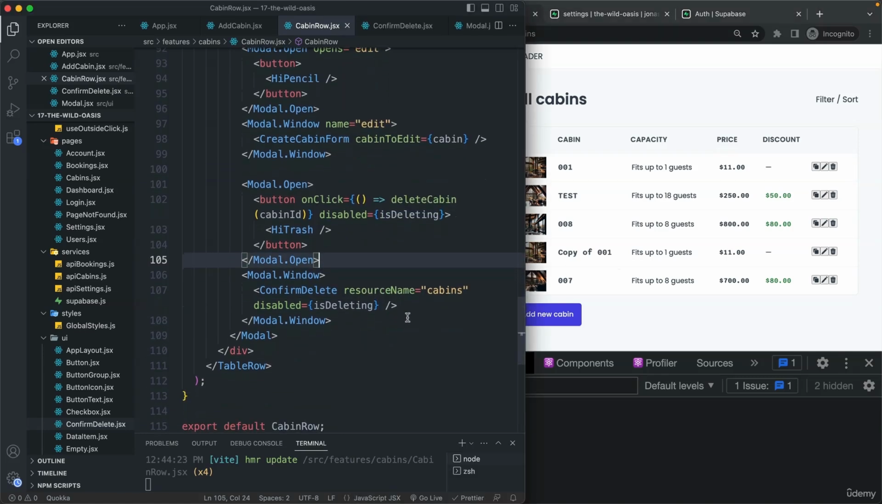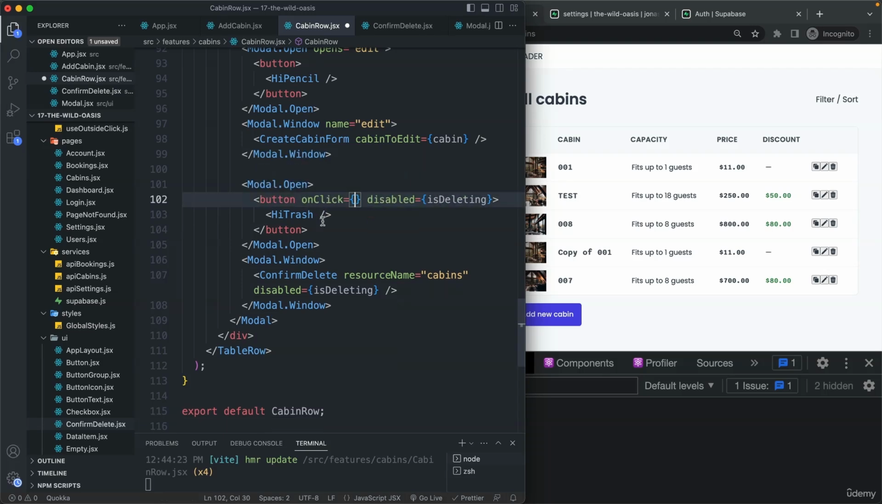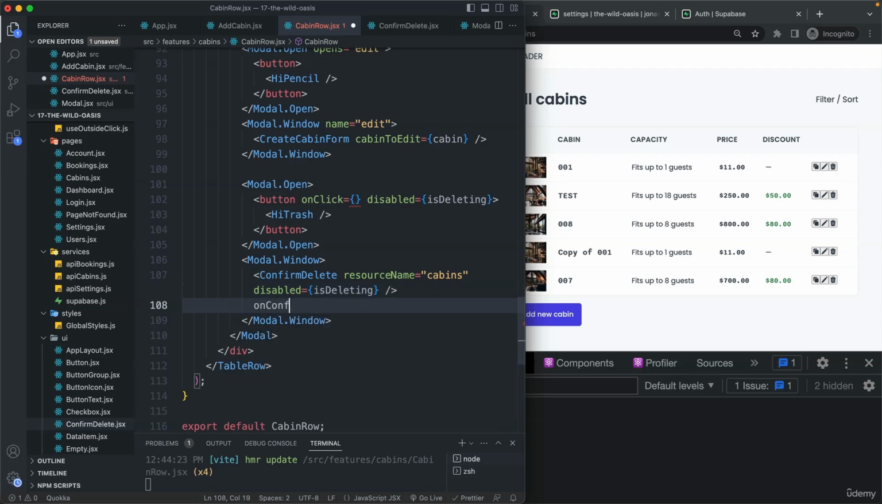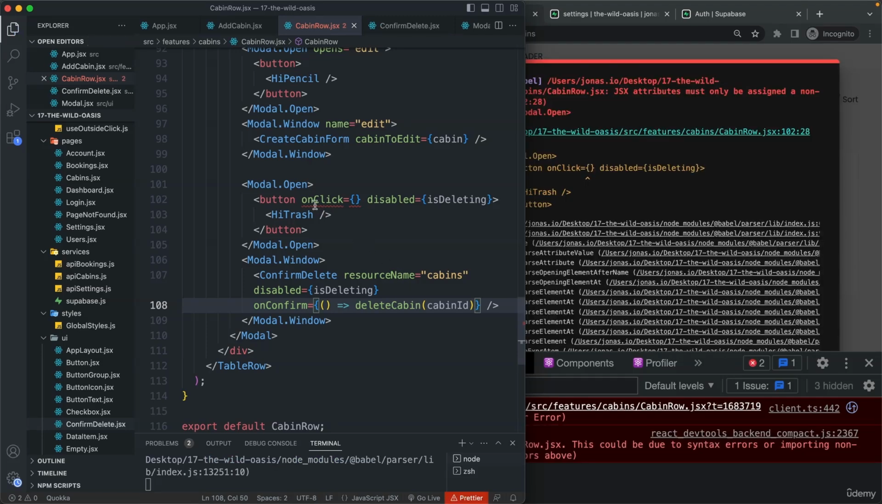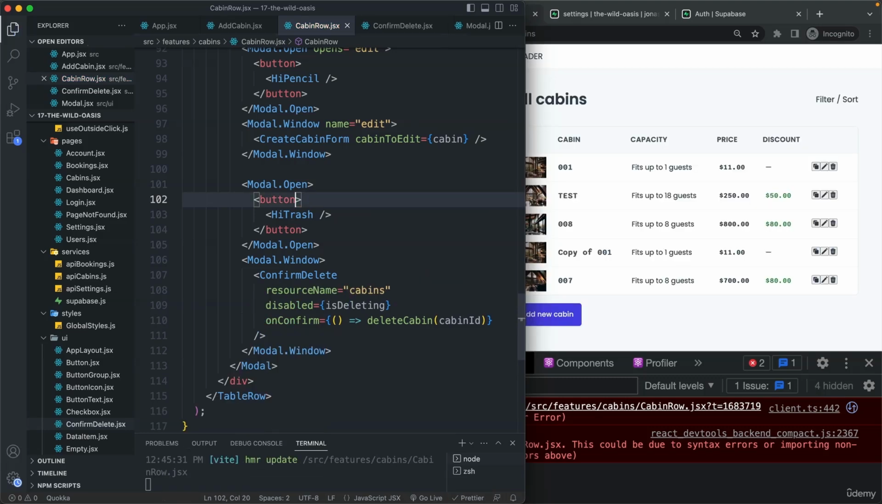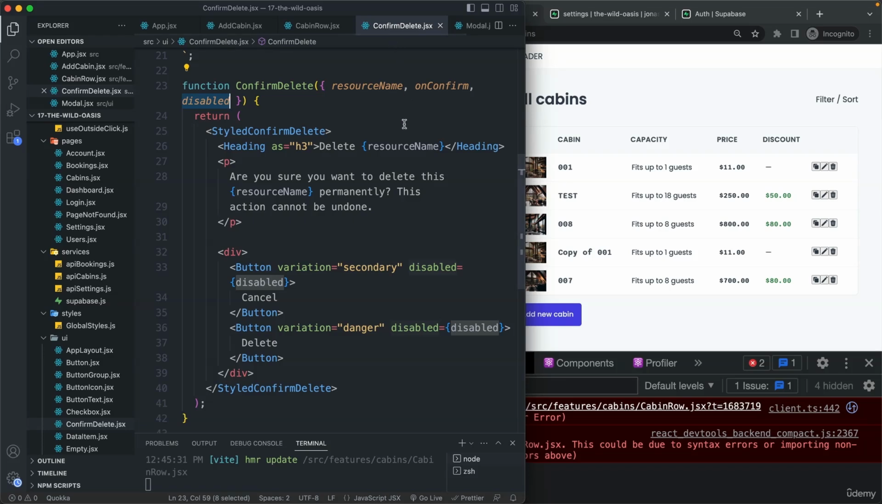Okay, and so now we need to pass in the function that should actually be called when we confirm. And so that function is actually this one. So before we just called this function directly on the click, but now it should only be called after we confirm. So onConfirm, and of course needs to be here. So here we want that function. And here we can get rid of this and of all of this as well. And now let's go back here and let's then make these buttons actually work.